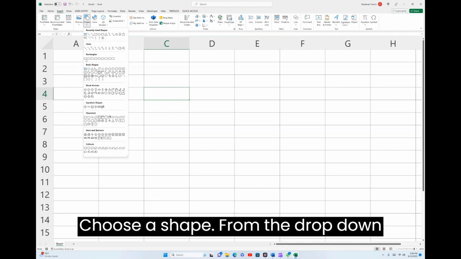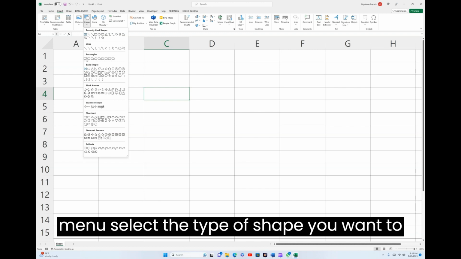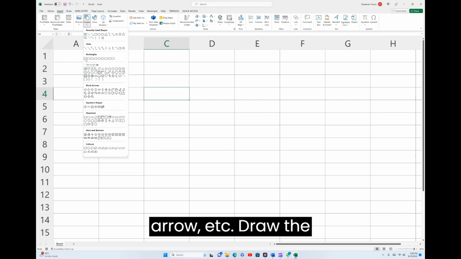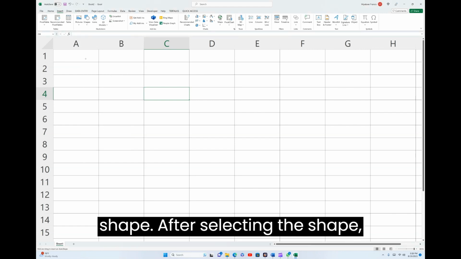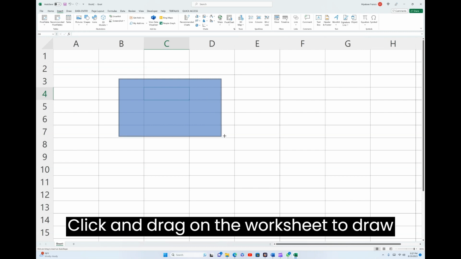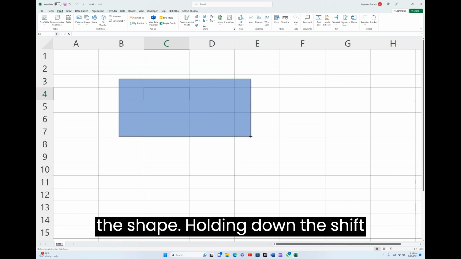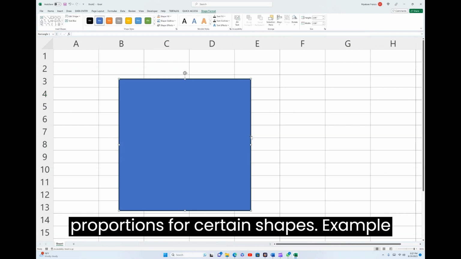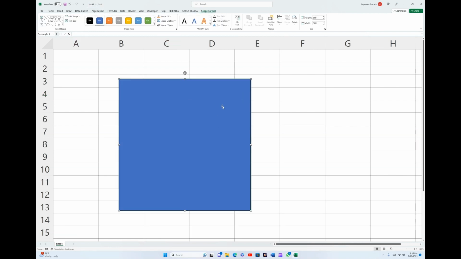Choose a shape. From the drop-down menu, select the type of shape you want to insert, for example, rectangle, circle, arrow, etc. Draw the shape. After selecting the shape, your cursor will change to a crosshair. Click and drag on the worksheet to draw the shape. Holding down the Shift key while dragging can help maintain proportions for certain shapes, for example, squares and circles.